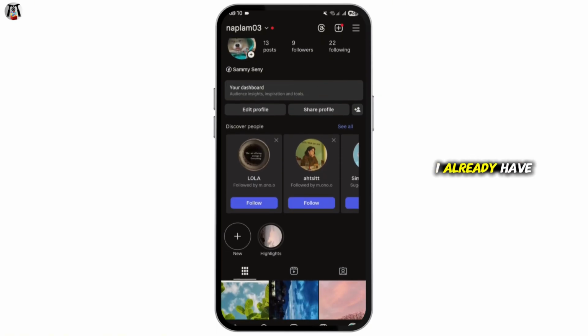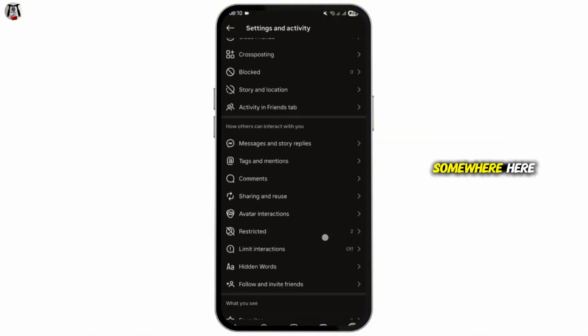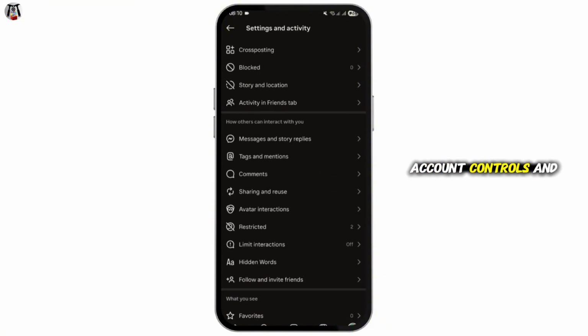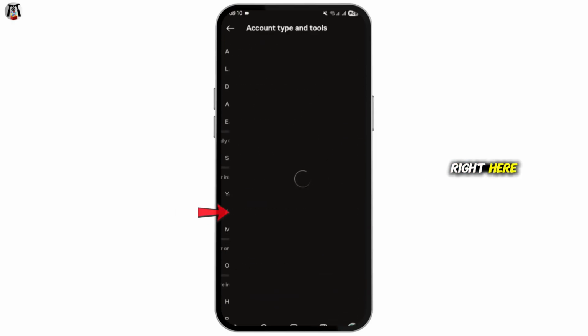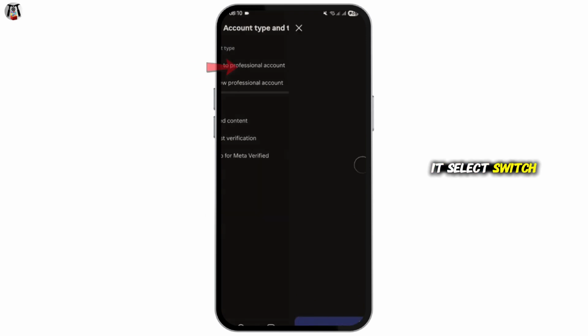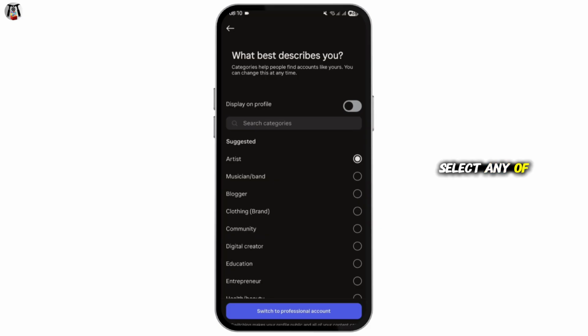In my case, I already have a professional account. If you do not have it yet, select the three bar icon. Scroll below and somewhere here you will see account controls and tools. In my case, I have it right here. So tap onto it, select switch to professional account, select next, and select any of these categories that fits you.